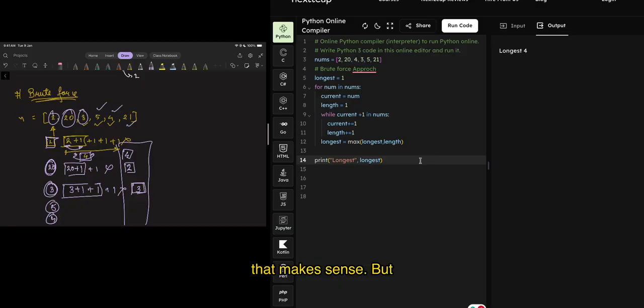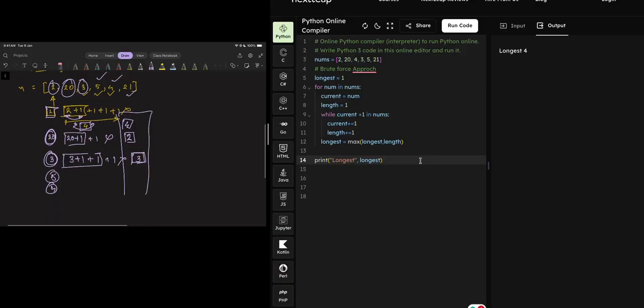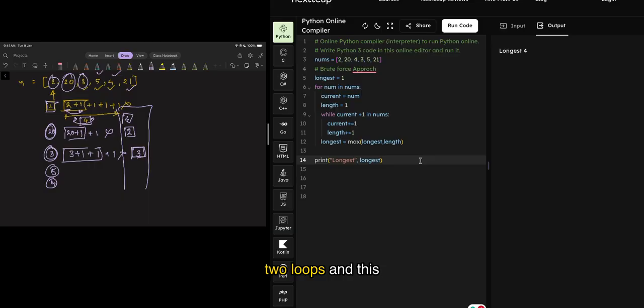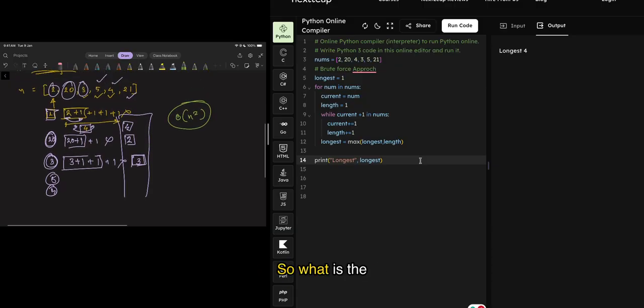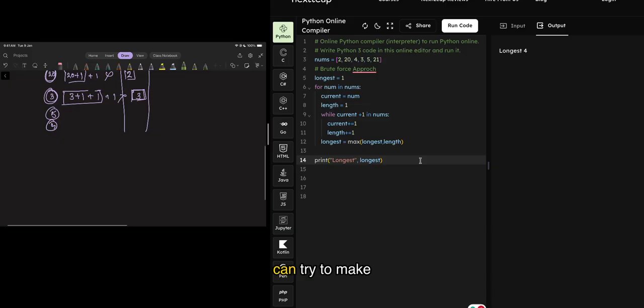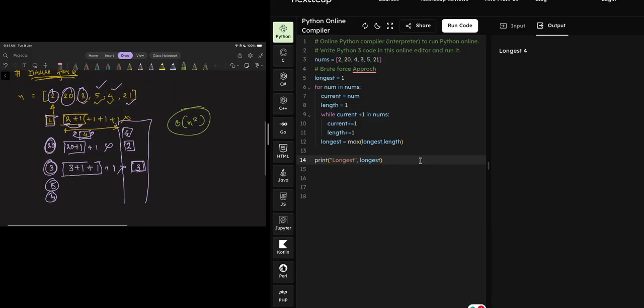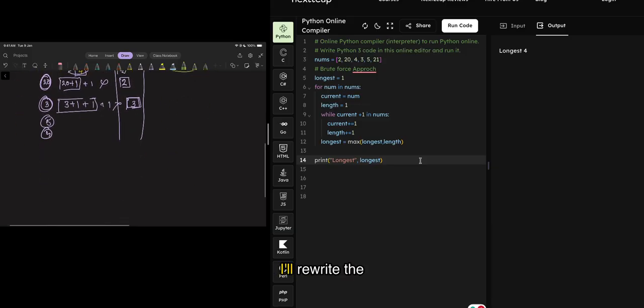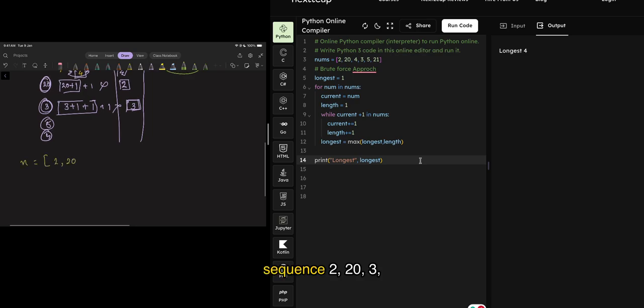And that makes sense. But as we can see, we are using two loops and this solution translates to order of n square, which is not optimal. So what is the next approach which we can try to make it better? I'll rewrite the sequence, that is 2, 20, 3, 5, 4, 21.